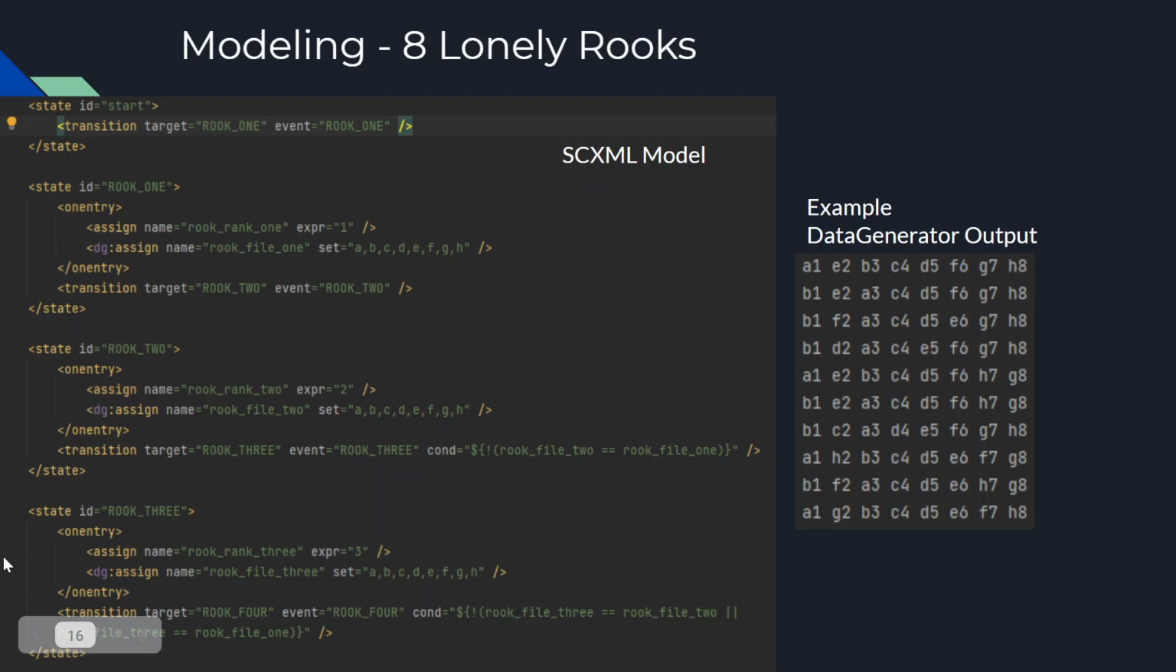So to use data generator, you first have to model your data in state chart XML or SC-XML. This is an XML-based language that is able to completely describe finite state machines. And the example on this slide shows how the 8 lonely rooks problem can be solved with data generator by just creating an XML model, or SC-XML model. And for those who don't know, the 8 lonely rooks problem asks how many ways can 8 rooks be placed on a chessboard without them being able to attack one another.